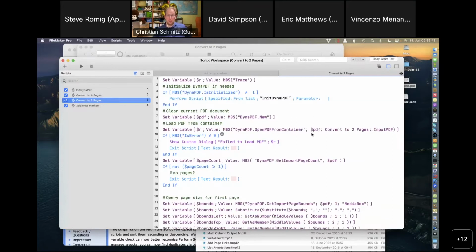If somebody had a large PDF and they wanted to split out all the pages into separate documents, that's another example that exists. Yeah, so let me just show you.